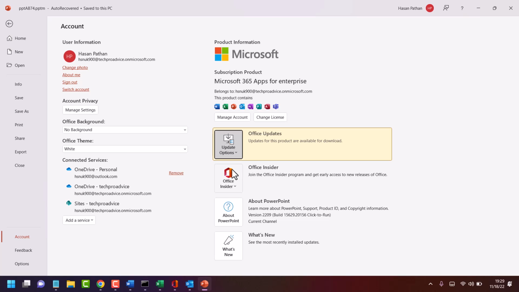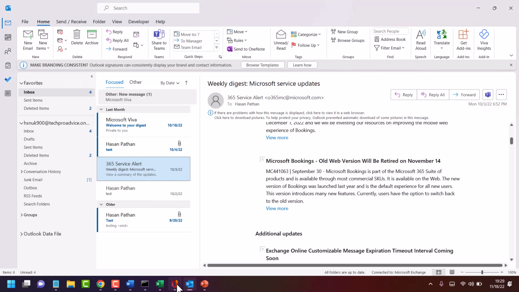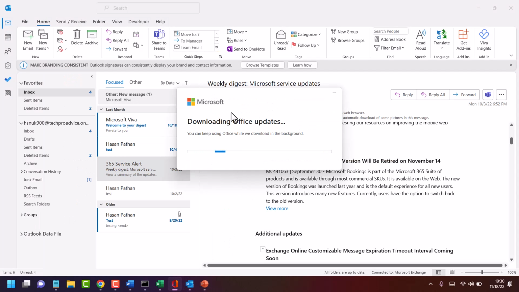So if an update is available, you will see this dialog box and it will download all required files for Microsoft Office. You can keep using Office while we download in the background. So once this process is complete, close and reopen Microsoft PowerPoint.